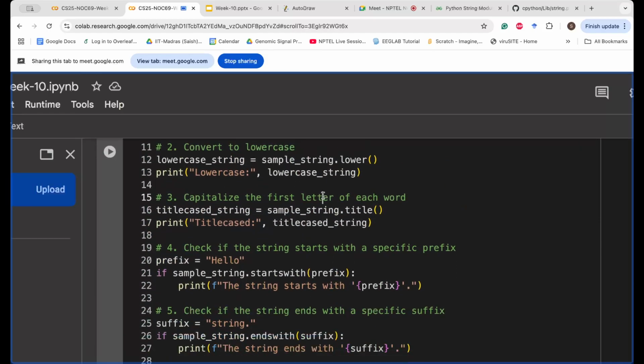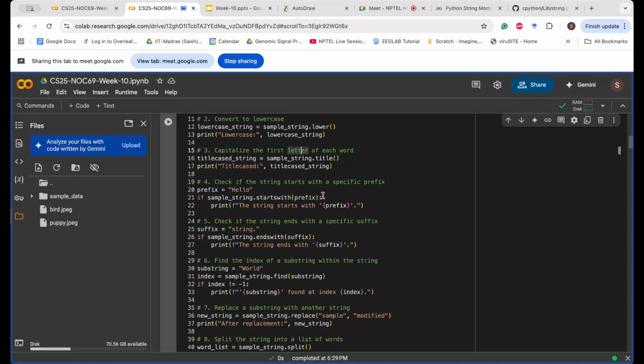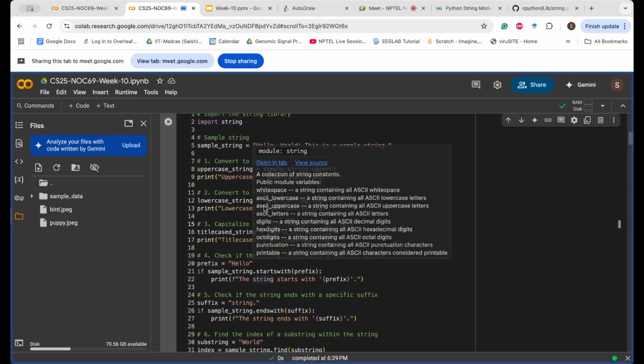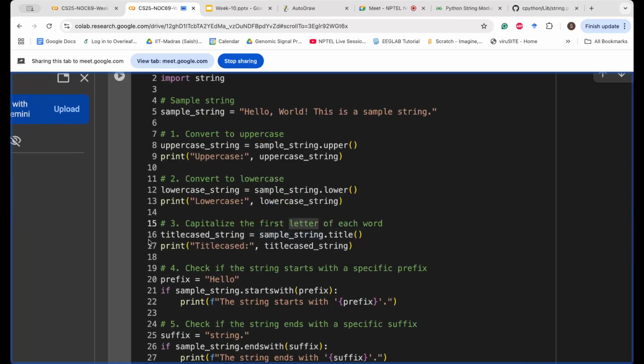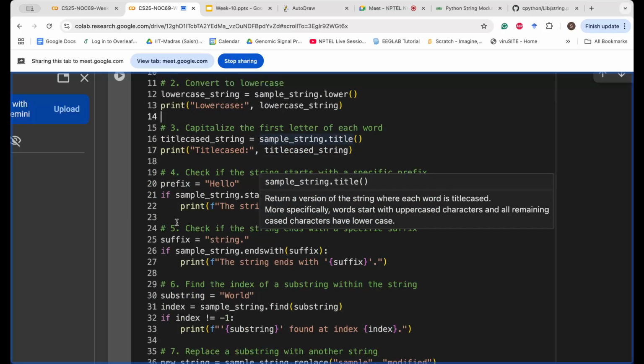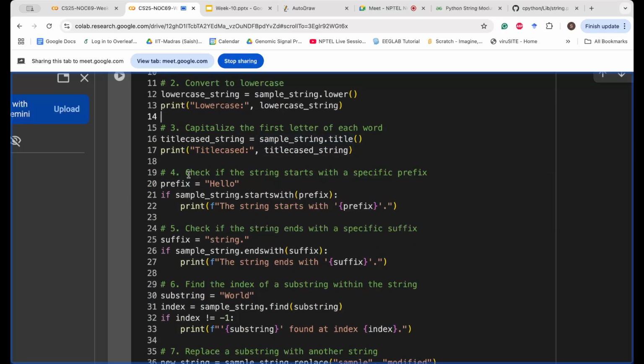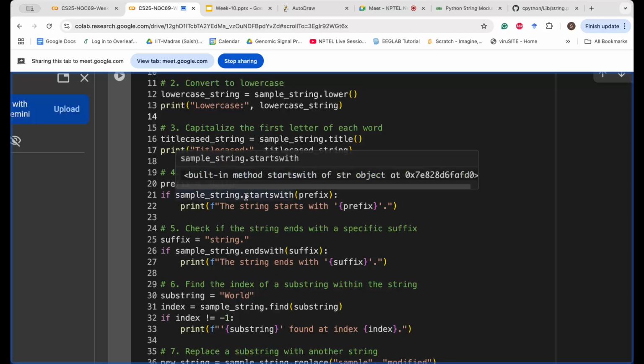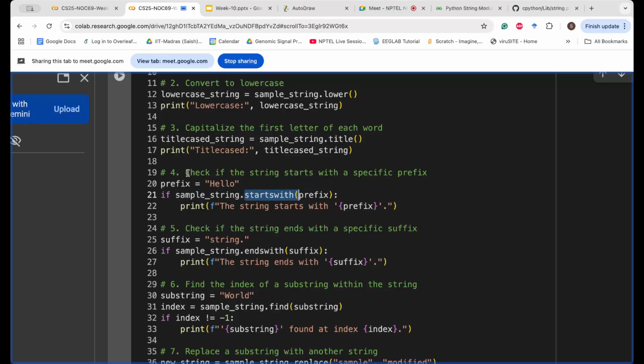Okay, so there are other functionalities made for the string data type. For example, like we have seen lowercase, uppercase, and title case, and then there is a function called starts with. So if a given string starts with a given substring, like let's say hello over here, it will return true. So let us run this.